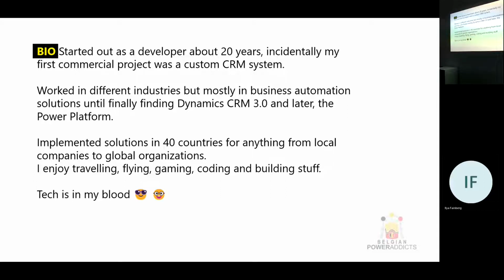I was always a techie guy. I would like to think that I was always that guy, but most likely I'm that guy, at least from the point of view of other people.